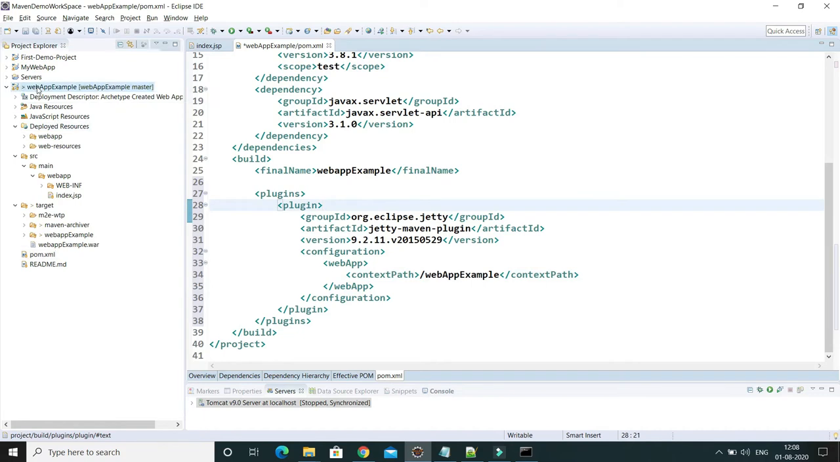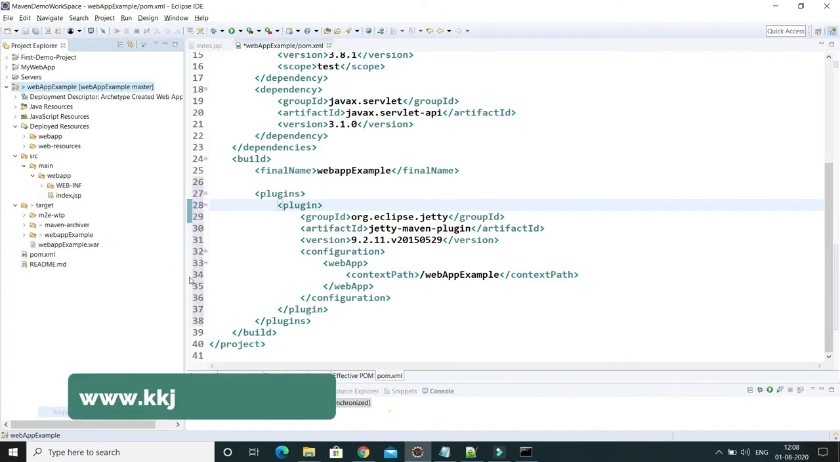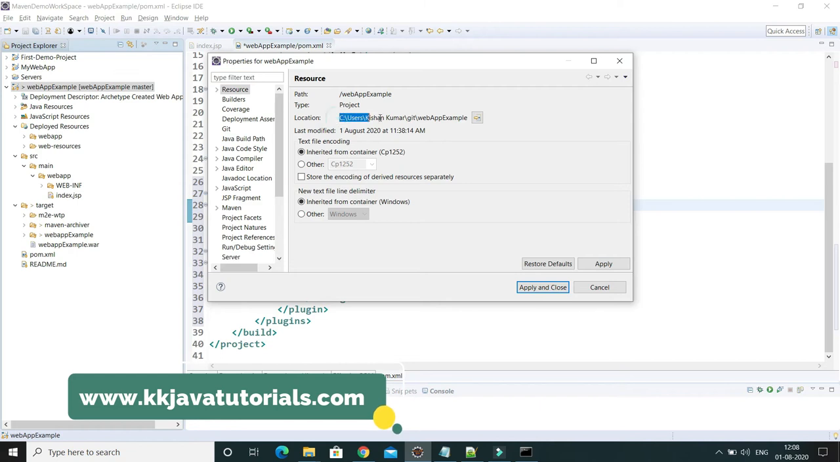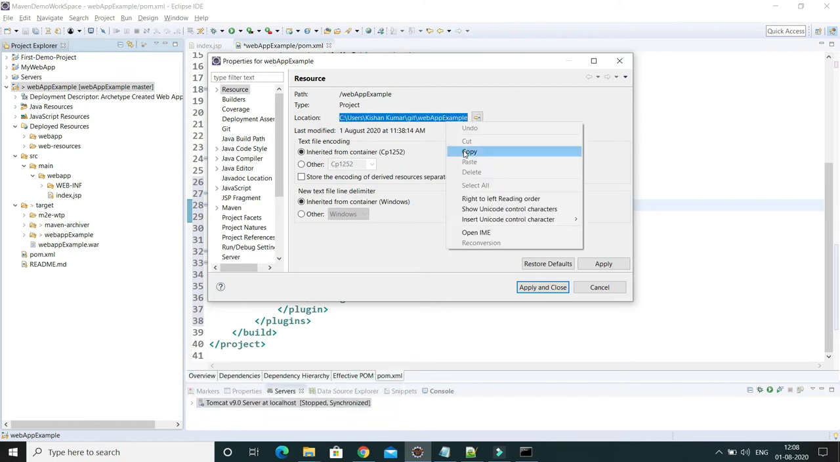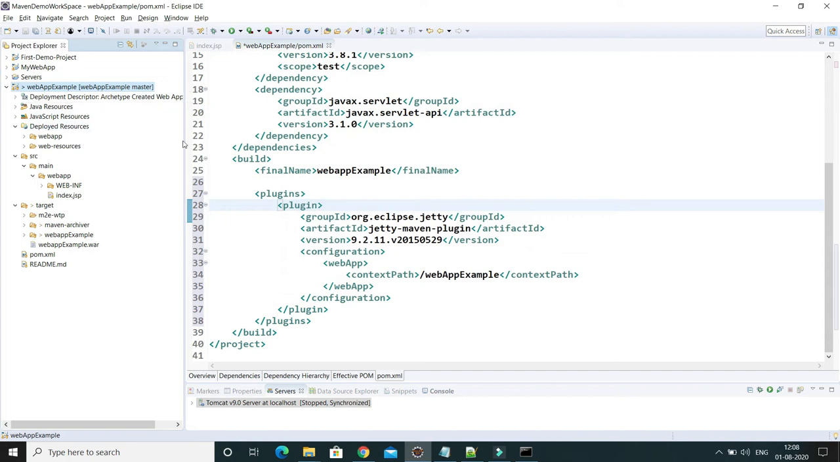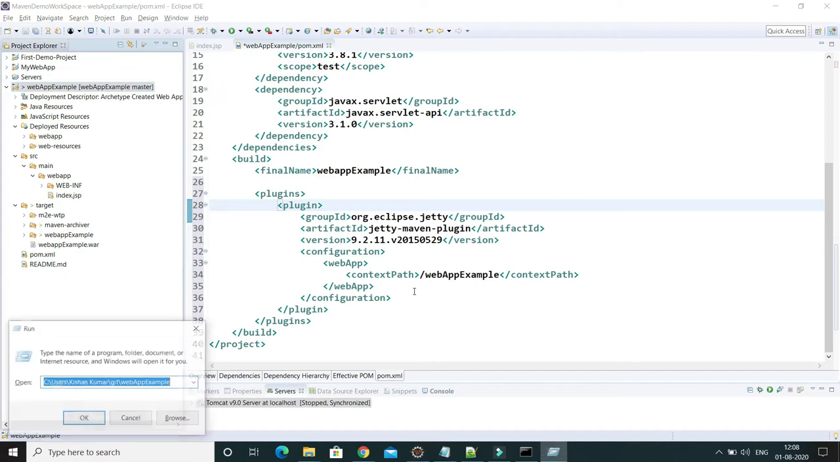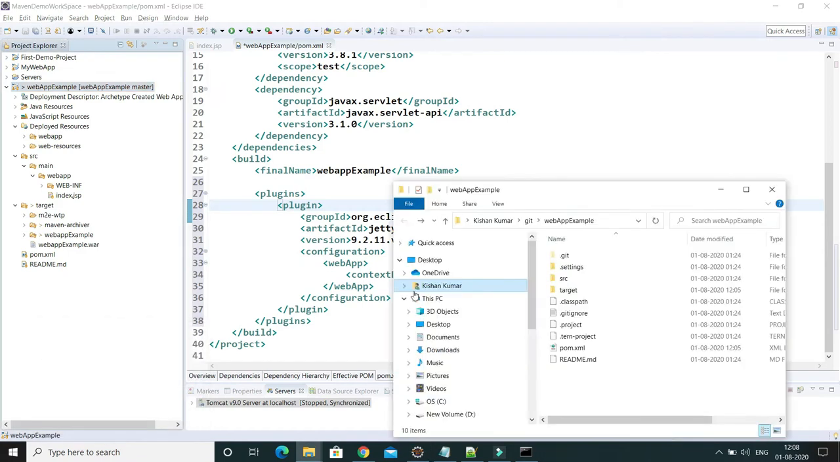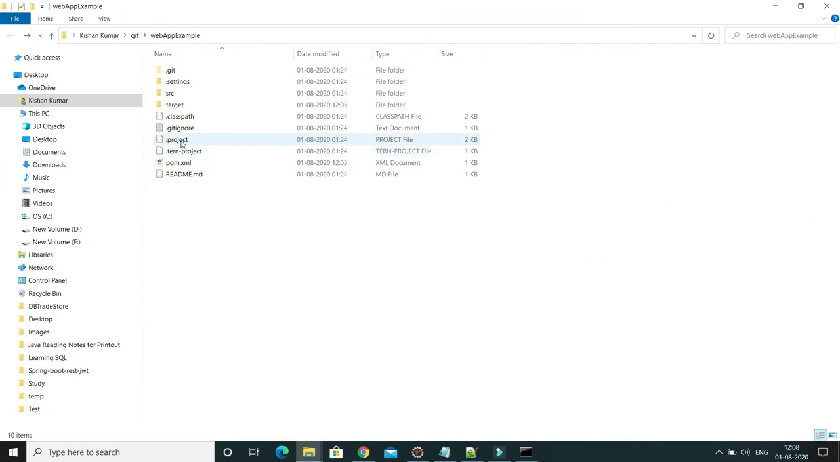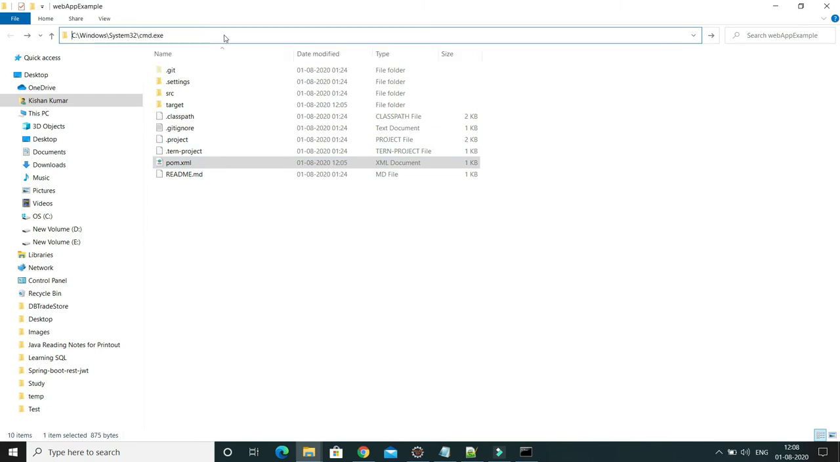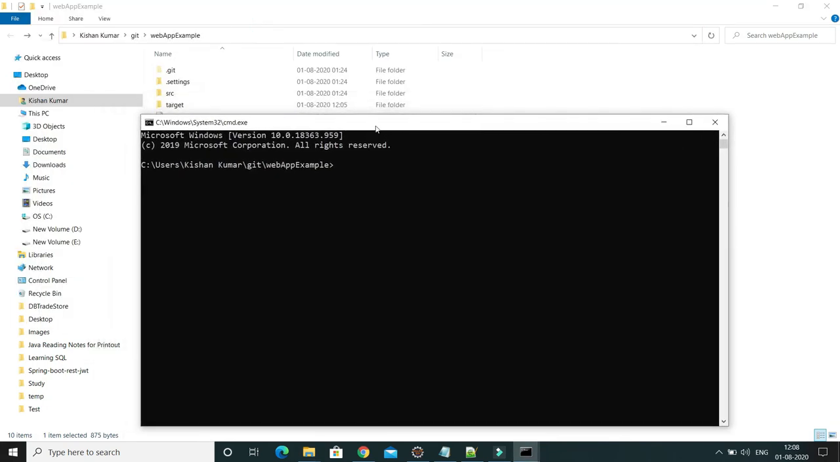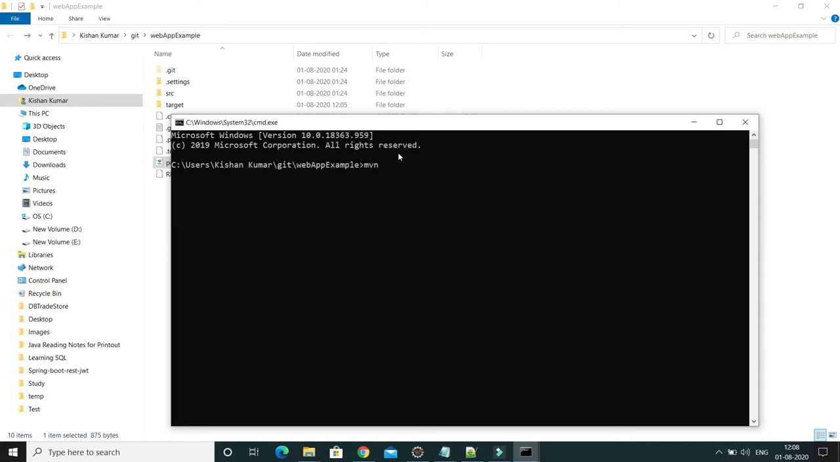Now you right click over here, go to the properties, and here I'm going to use the command prompt. Of course, you can right click and run as a Maven project and get several options, but I prefer the command prompt. So I go to the project root directory, where you can see we have a pom.xml. Here I'm going to open the command prompt and use mvn jetty:run, and let's press enter.